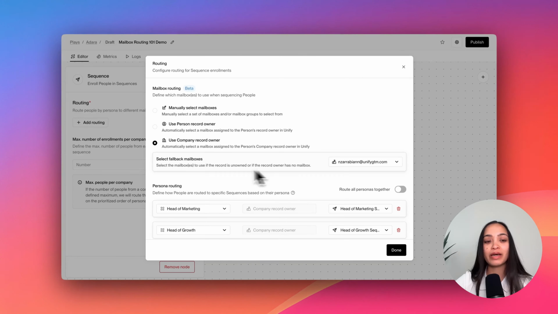Last but not least, we might want to set fallback mailboxes in the edge case where maybe the company or account is unowned in Salesforce, or the person or lead record is unowned in Salesforce. If that's the case, we can set a fallback mailbox and have all those routed emails go through the fallback mailbox.